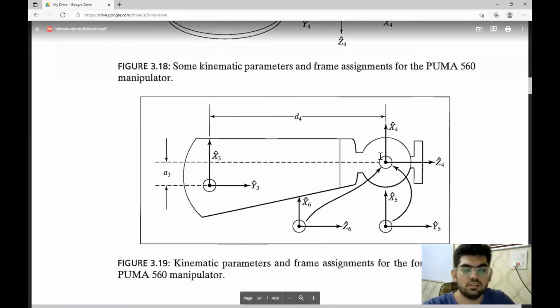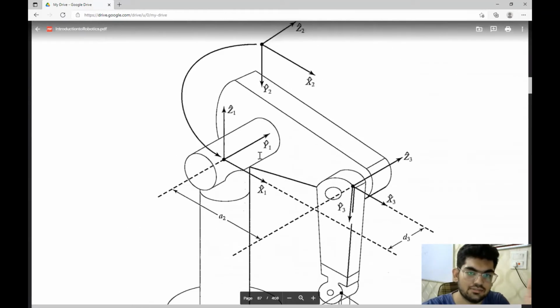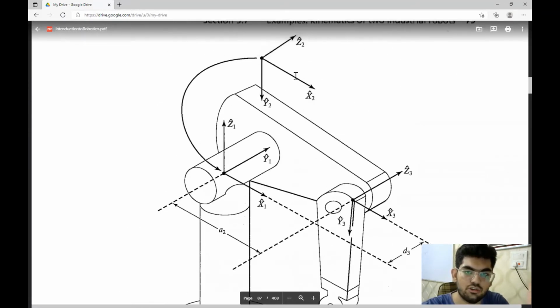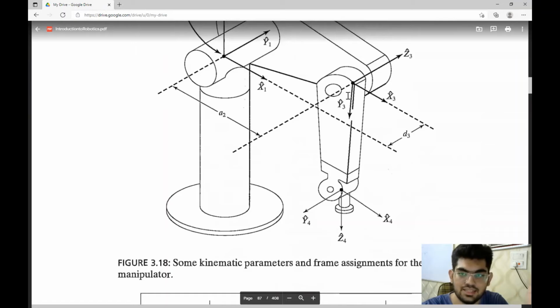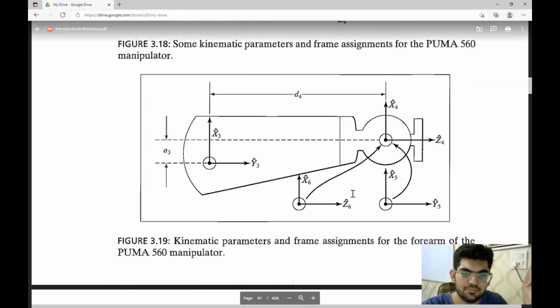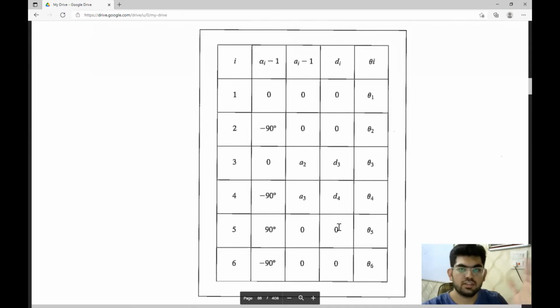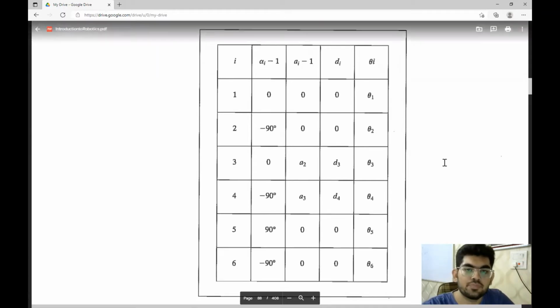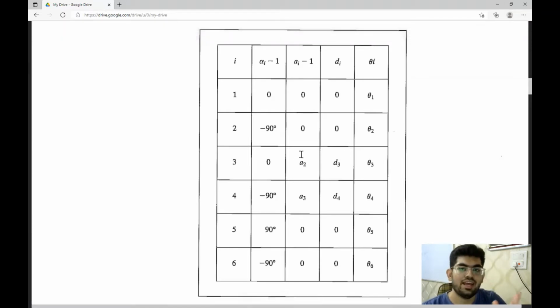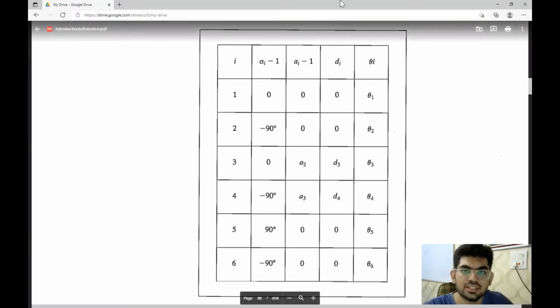Now, the Puma type robot rest are like this, like X1 is going to be something like this, X2 is going to be something like this, frame 3, not X3, frame 3 something like this, frame 4 something like this, and 5 and 6 are almost similar. Now this kind of configuration has a particular DH parameter table, which is something over here. So we are simply going to copy this DH parameter table and visualize that. So let's do this.